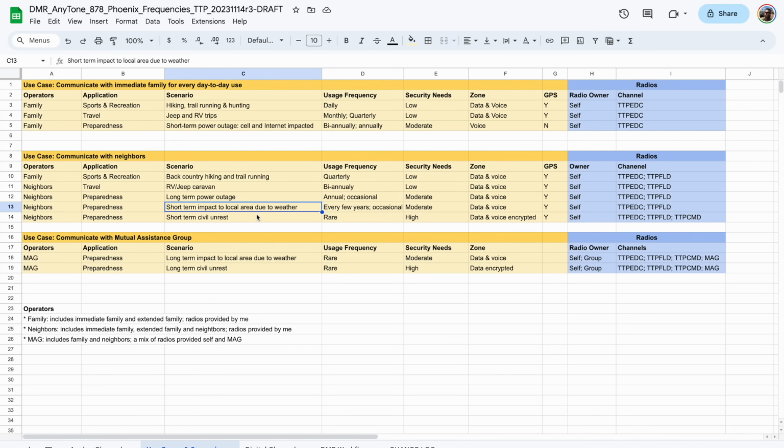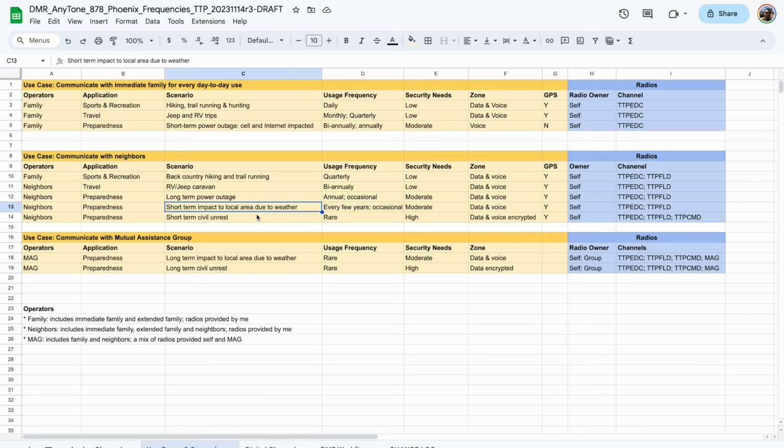So let's say that there is a short-term weather impacting scenario. Maybe it's a flood in our area. That's the most common when we have monsoons and neighbors need support. This may or may not be the thing that a first responder may need to be involved in, but maybe we have to coordinate bringing equipment like heavy machinery, shovels, sandbags. This does happen every couple of years out here. Security needs, they're probably low to moderate, and data and voice is sufficient.